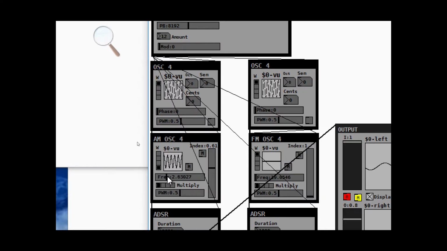So as I speed it up, and increase and decrease the index here, there you go. You can bring that in and out. Now if you choose to go with the smooth cosine wave, you get an effect like this.